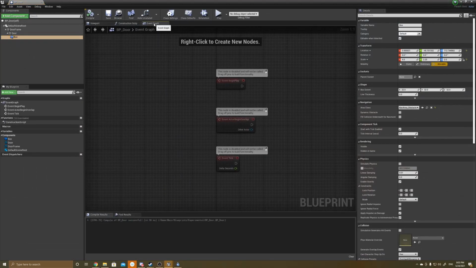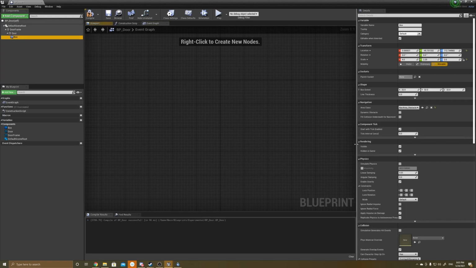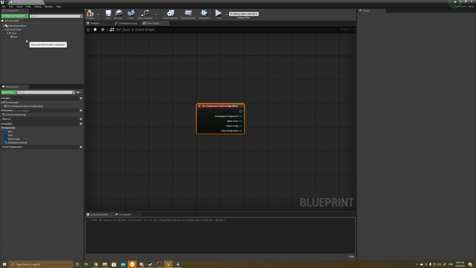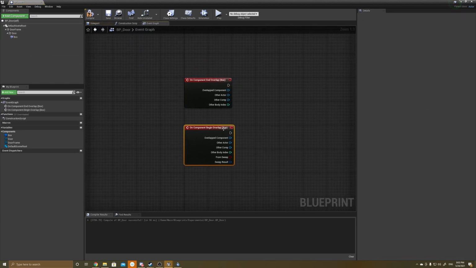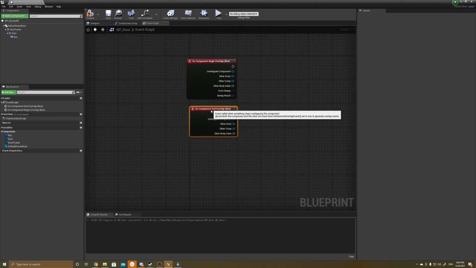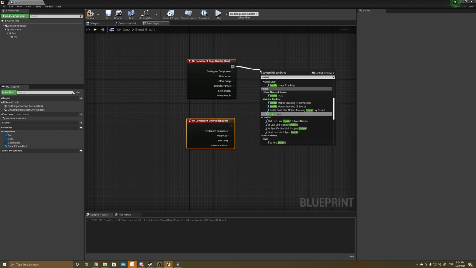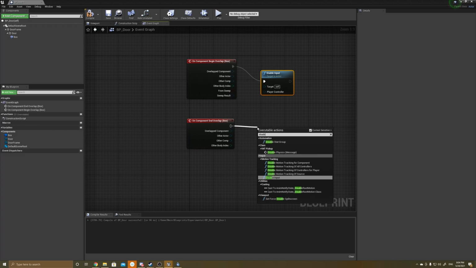The code is very similar to what we did with the light. You grab your box, you add your event overlap, that's the event begin overlap and the event end overlap, and we need both. So begin at the top. So again, enable input, and disable input.